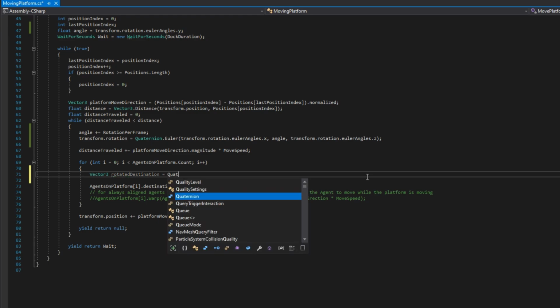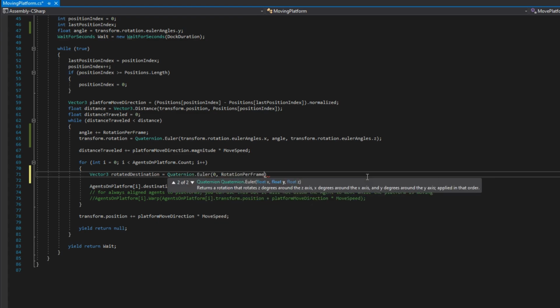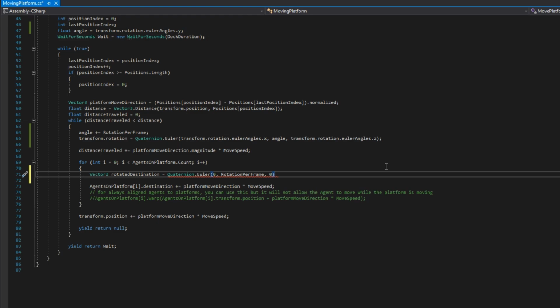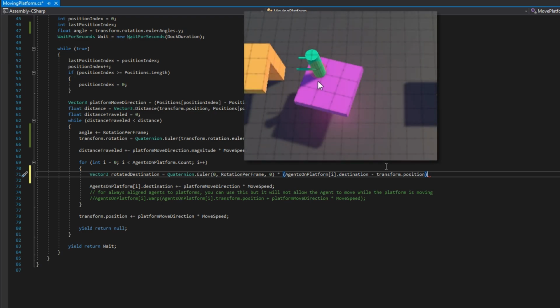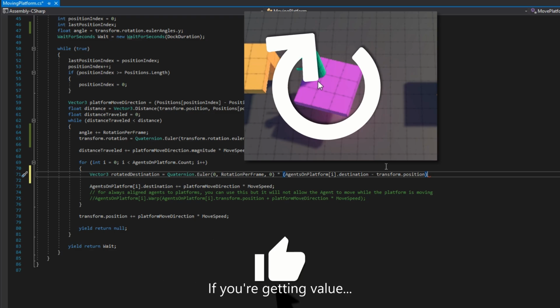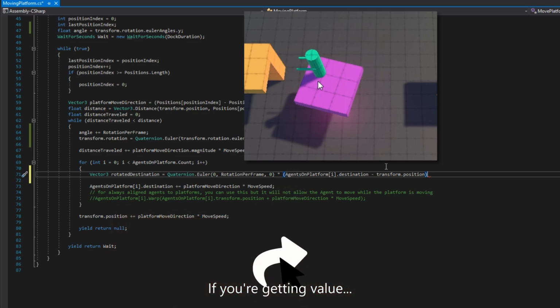To do that, we'll do Quaternion.Euler, passing in 0 for the x, rotationPerFrame for the y, and 0 for the z, because we're only rotating on the y axis. We will then multiply that quaternion by agentsOnPlatform indexed by i .destination minus transform.position. What that's doing is translating our destination to a point centered around the origin instead of wherever it is now. And what we can do is multiply our new quaternion by this origin-centered Vector3 and then translate it back with the offset of the current transform position of our moving platform. That will give us the same rotation that happened on the moving platform, except applied to our NavMesh agent's destination.